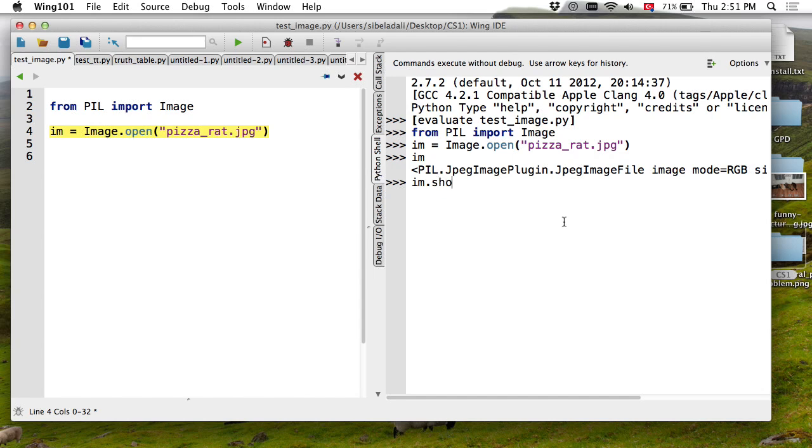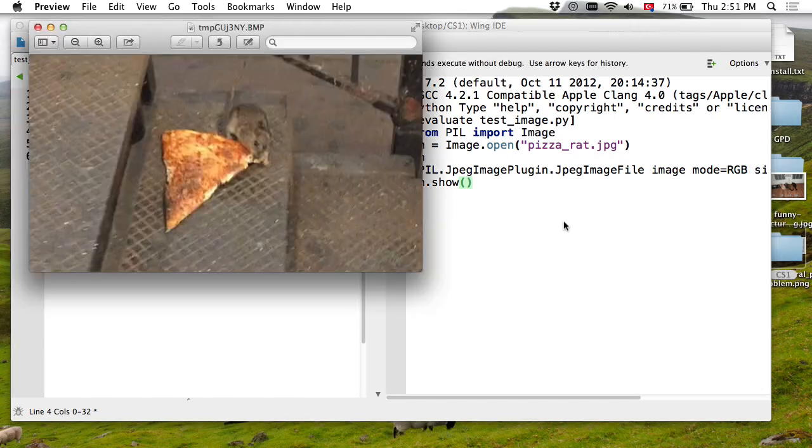One thing that you can do is you can show it. So it does work. So this is a rat that was seen carrying a huge pizza slice, and apparently everybody's talking about this rat.